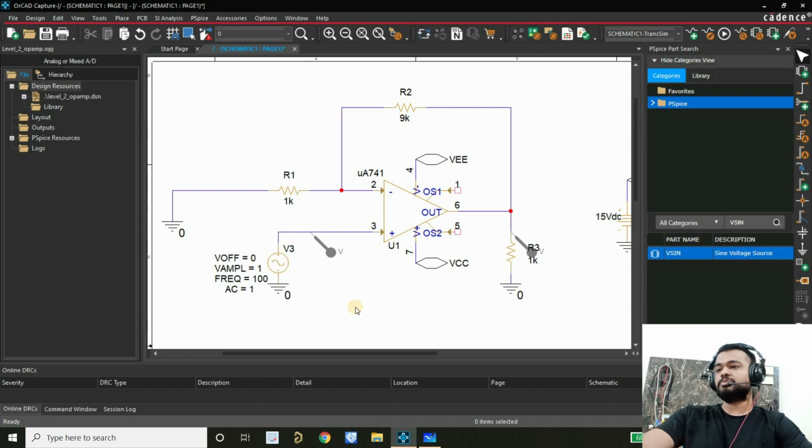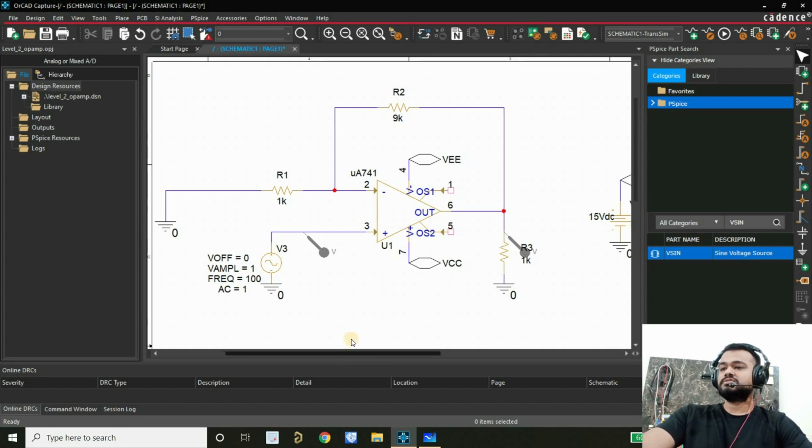Now before running the simulation, I want you to assume, or we can discuss, if you are watching right now, just think in your mind what will be the output, or what will be read through these two probes. Here on this first probe there will be a sine wave of 1 volt, and its frequency will be 100.